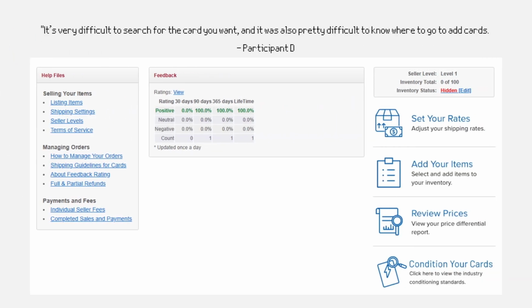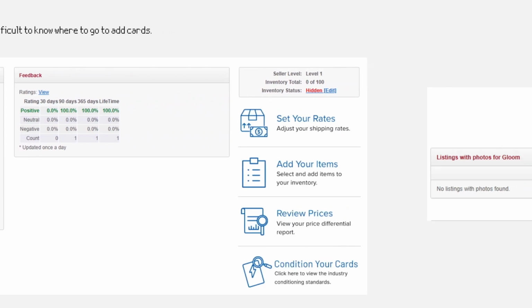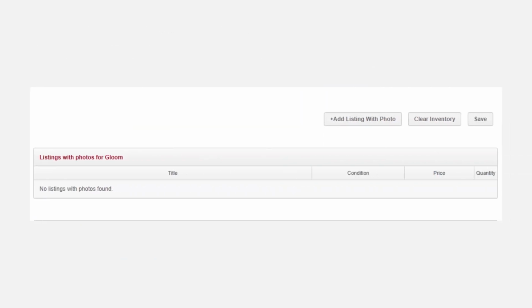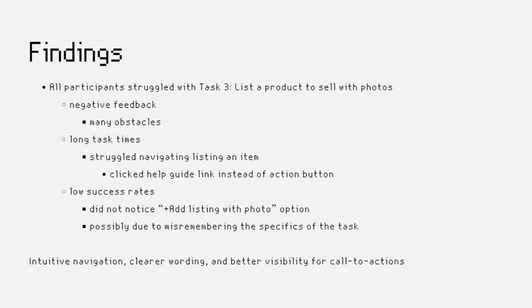All users clicked on the listing items help guide link, thinking it was for the action of listing an item, at least once. 4 out of 5 participants did not see the add listing with photos option, with 1 finding it later in the task, and 3 out of 5 participants were frustrated and confused about navigating to add their card for sale, even with access to the help guide. These results shine a light on what exactly made task 3 so challenging for users. To improve the user experience, there is a need for more intuitive navigation, clearer wording, and better visibility for call to actions.